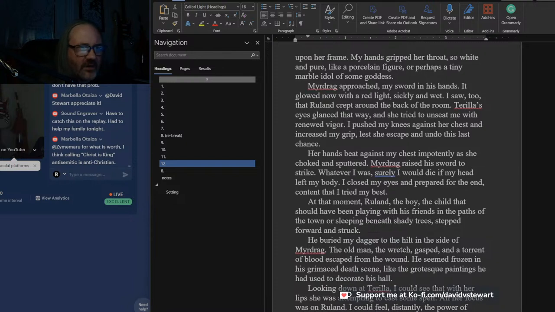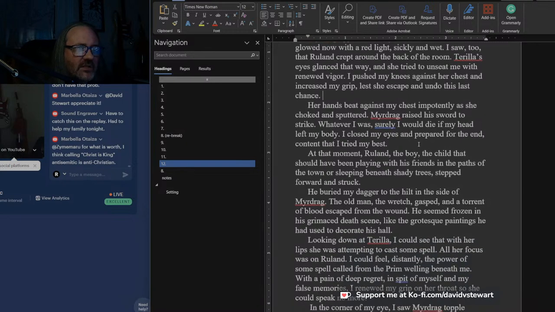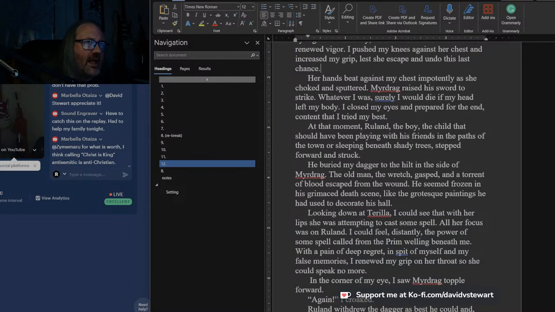Murdrag approached, my sword in his hands. It glowed now with a red light, sickly and wet. I saw, too, that Ruland crept around the back of the room. Tarilla's eyes glanced that way, and she tried to unseat me with renewed vigor. I pushed my knees against her chest and increased my grip, lest she escape and undo this last chance. Her hands beat against my chest impotently as she choked and sputtered. Murdrag raised his sword to strike. Whatever I was, surely I would die if my head left my body. I closed my eyes and prepared for the end, content that I tried my best.